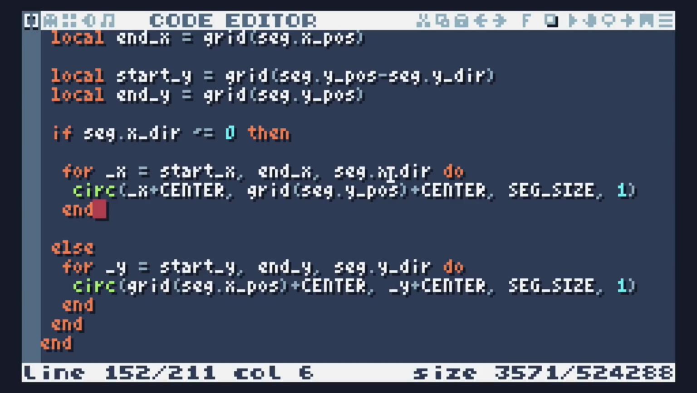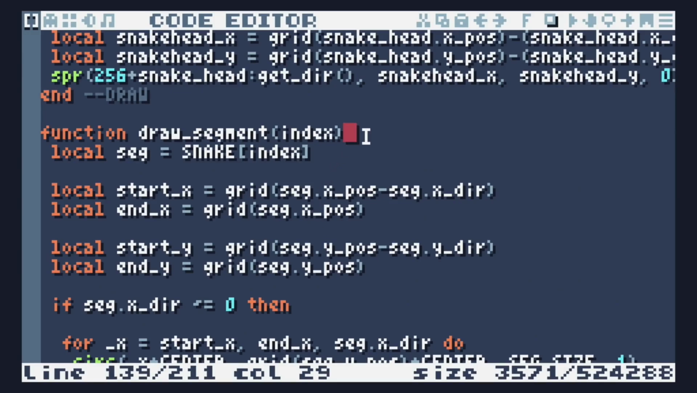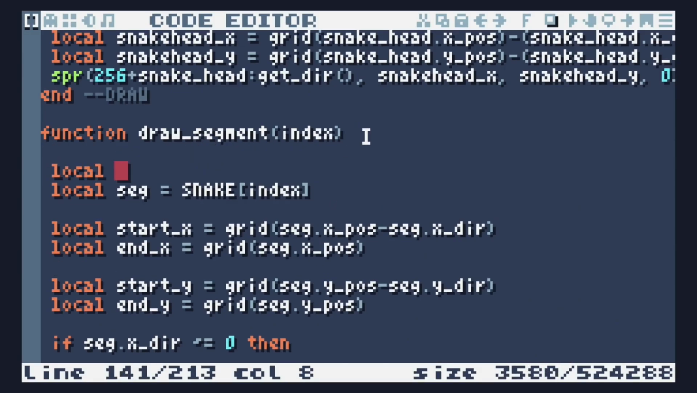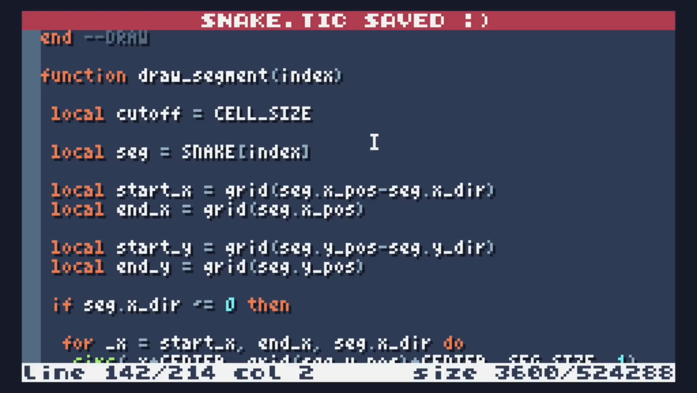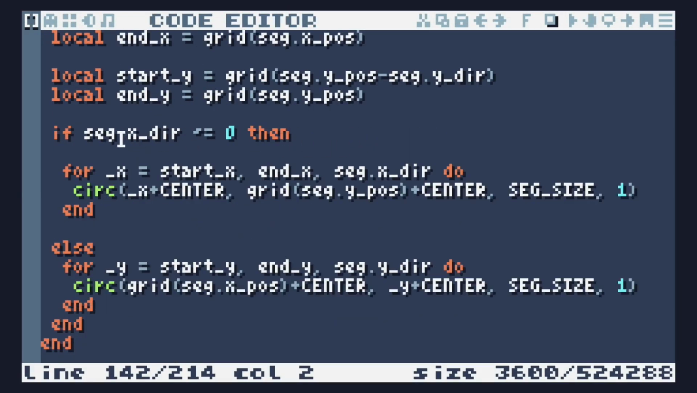So if we want our tail to get shorter as t reduces, we need to have a cutoff and only draw the circles below that cutoff. So let's start by adding a cutoff. It starts at cell size. This is going to be a smaller inner loop that we're going to use to not break this loop, but to stop drawing. Let's use y first, because then we'll see the results more immediately because we're moving in the y-axis.